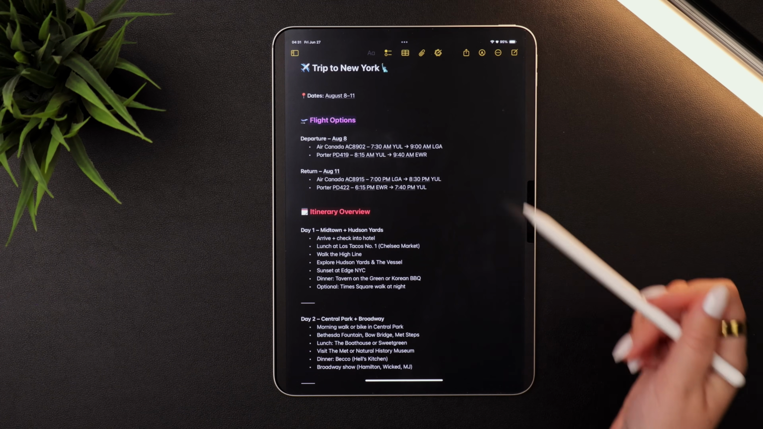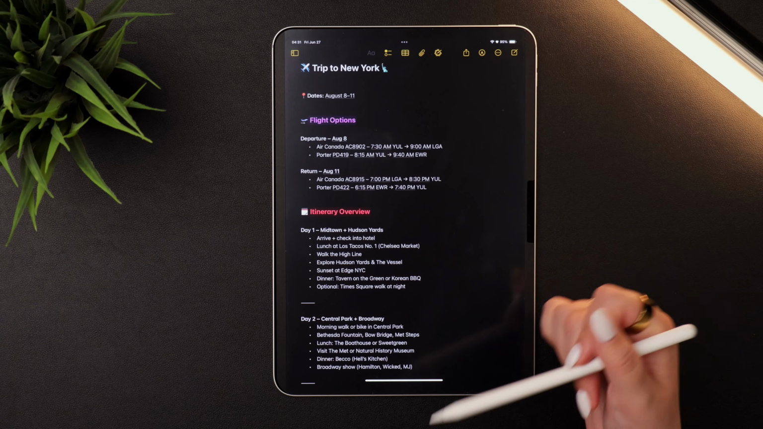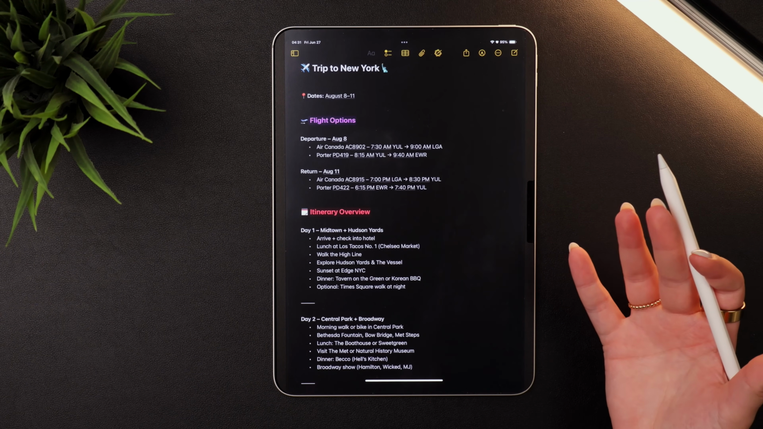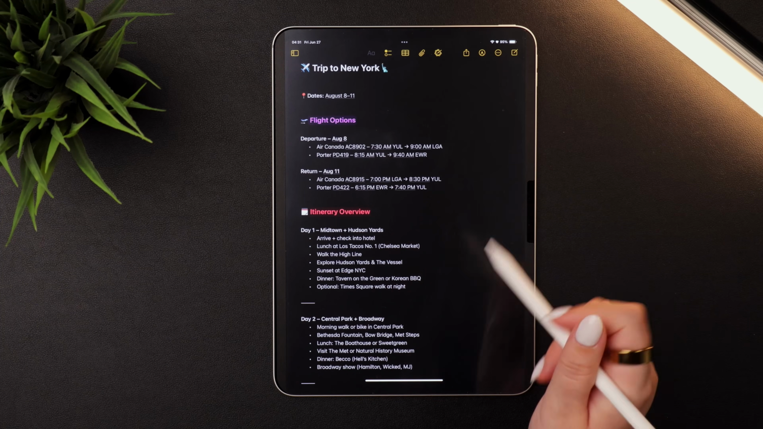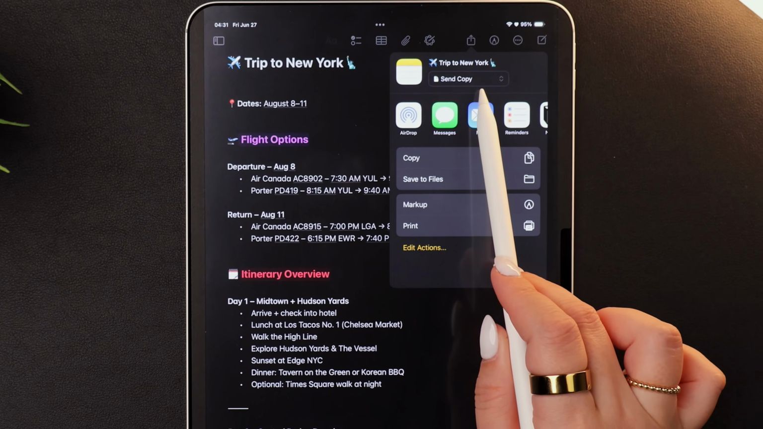Like, I have this trip itinerary here that I need to remember to mention when I'm having dinner with my friends later today, because we need to review our plans. So what I would do from the Apple Note is hit the share button and make sure it's on send a copy here at the top.